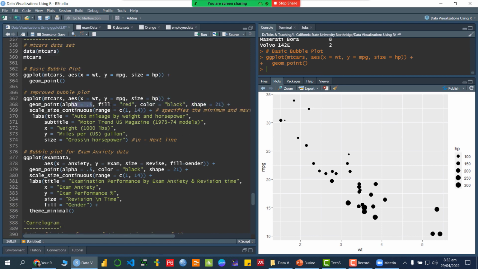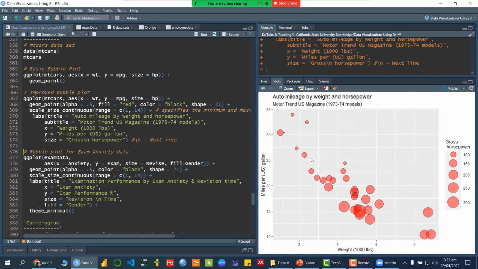Now, if I want to improve this bubble plot by adding some colors, with the help of alpha, which is used for the darkness of the color, we are filling with red and then adding the shape sizes. If I run this, you can see that we have x-axis and y-axis labels, as well as a title, and changed the color of the bubbles, as well as the size. The size of the bubbles is increased with the help of this range from 1 to 14. If you mention from 1 to 5 or 1 to 6, the size of the bubbles is going to be reduced. For that we are using the function scale_size_continuous.